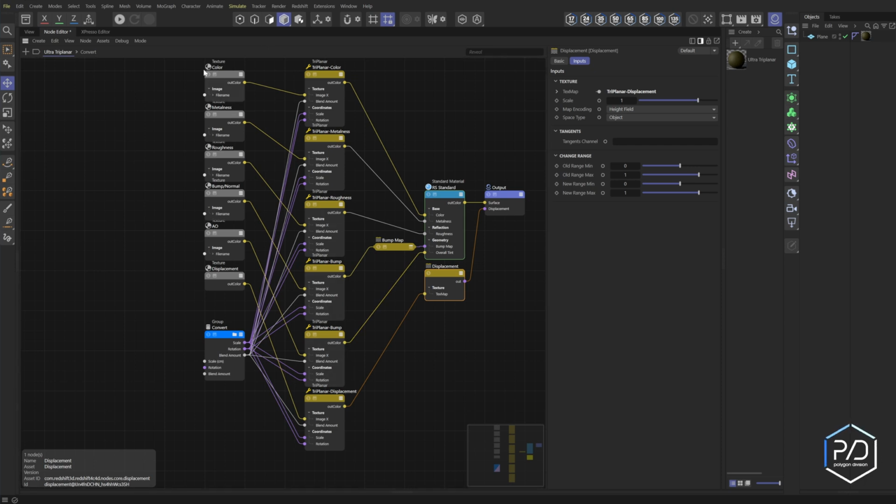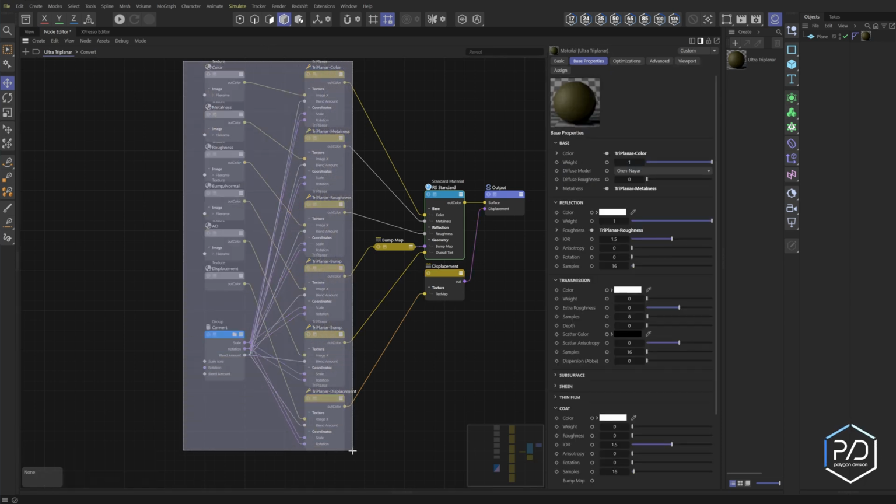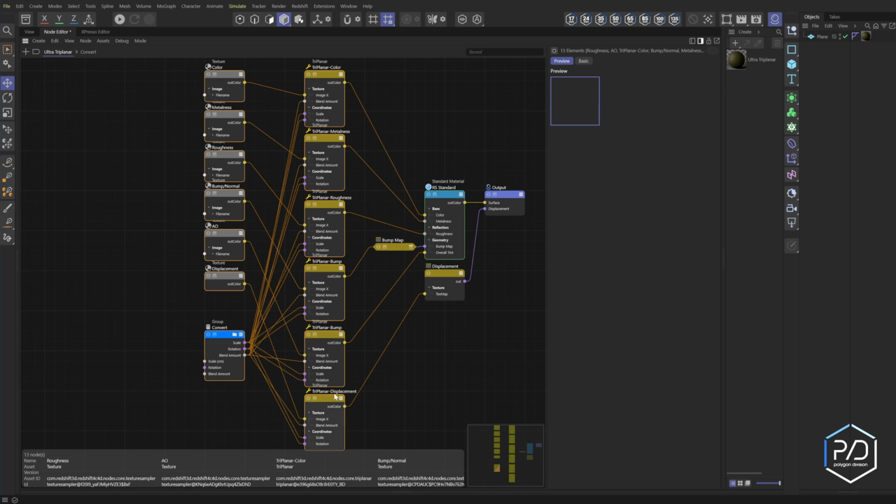And then what you're going to do is select all of these, like so. And we're going to right-click on one of them and say group nodes, or do Alt-G.